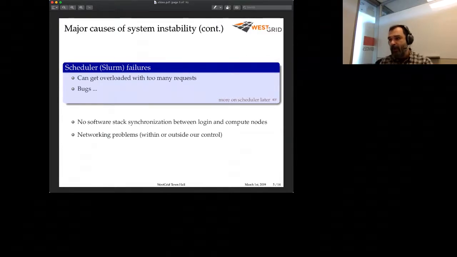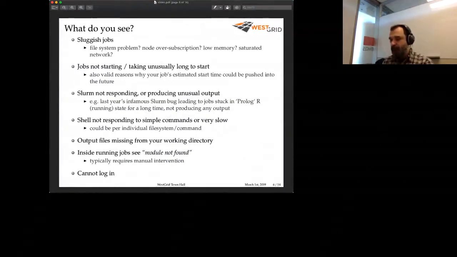A couple of other problems that I want to mention: one is lack of software synchronization between nodes, which has to be dealt with manually, and also networking problems. There could be networking problems on the cluster, or networking problems completely outside of our control, somewhere on a campus network. And again, let us know about all these problems, and we'll try to resolve them.